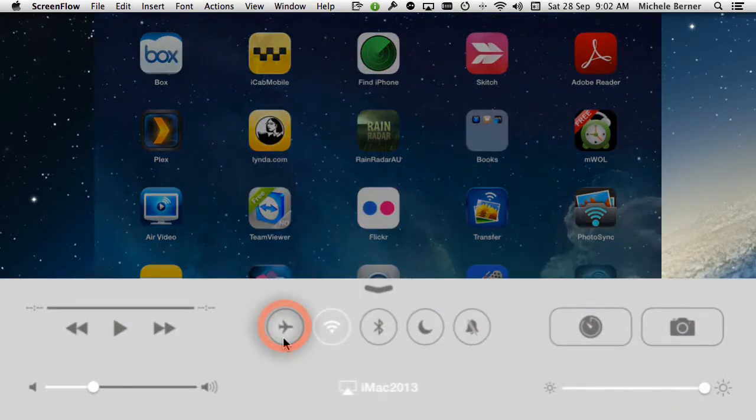So you have airplane mode, wireless, turn wireless on and off. It won't let you adjust your wireless settings. You still need to go into settings to do that. But it activates, turns on, turns off. Bluetooth, do not disturb, and mutes your iPad.